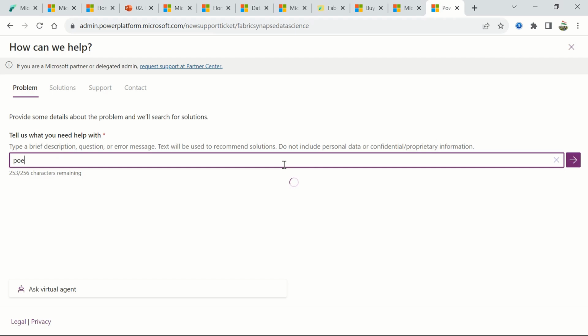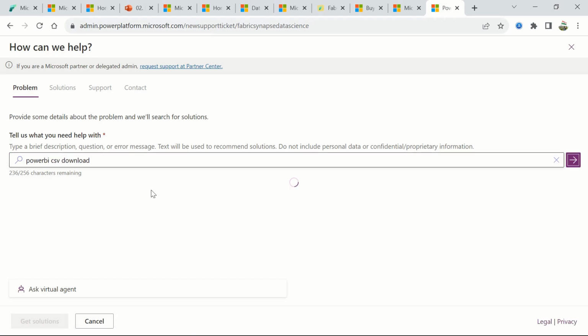You can enter anything over here. Let's say Power BI CSV download is something that you have an issue with, and then you wait for this thing to come in. Once this loads, you might want to look at the different URLs, which will probably be community forum solutions or some blog posts that can help you. Or if nothing, then you can create that ticket by providing relevant information.